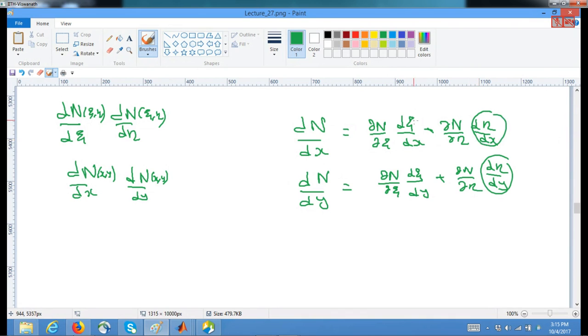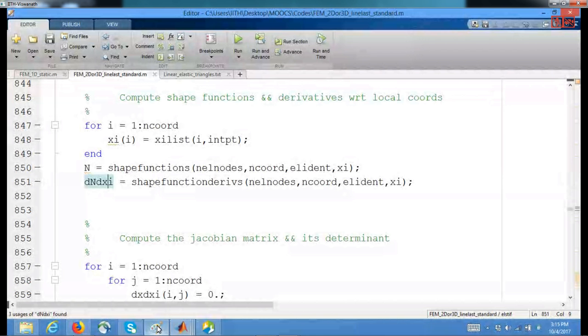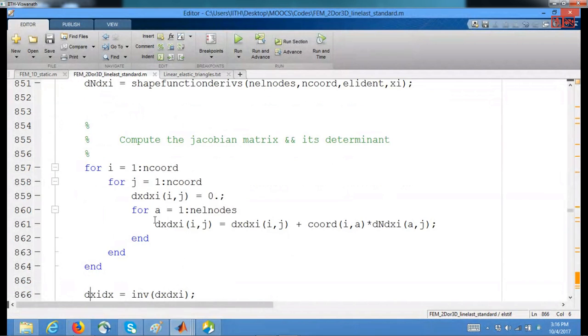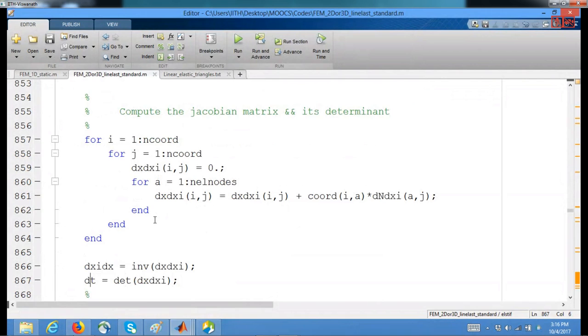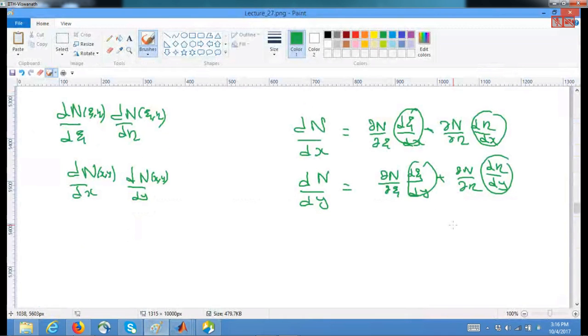To obtain them, we need to first get the Jacobian, and then find its inverse. The Jacobian is formed at this place, and the determinant of the Jacobian is also obtained here. He calls the determinant of the Jacobian dt, which is also equal to J, as we have always called it. We are not interested in J itself, but in the inverse terms, in order to get these things.